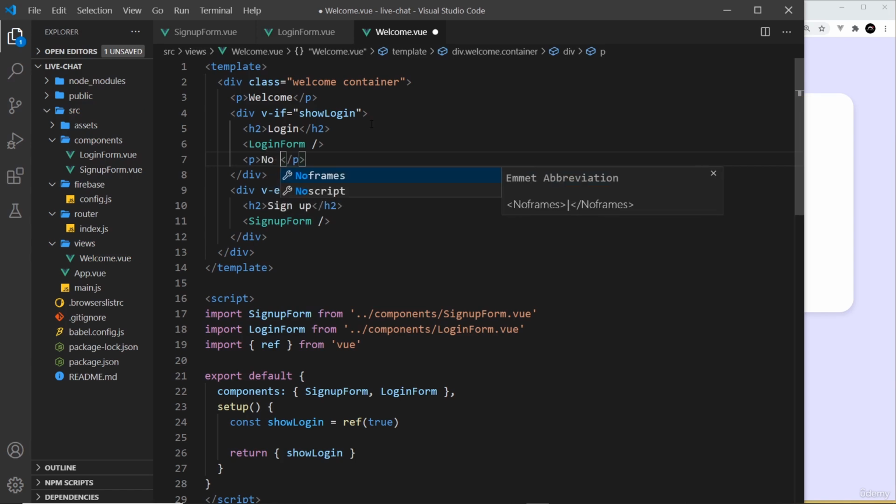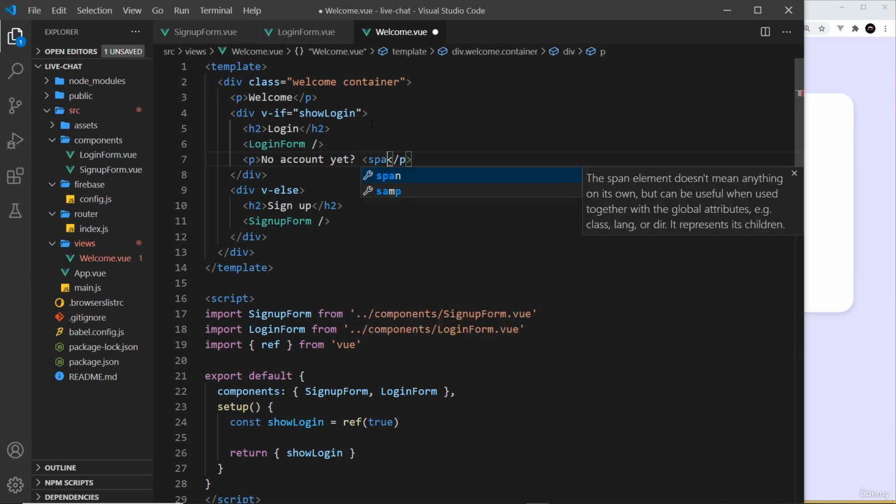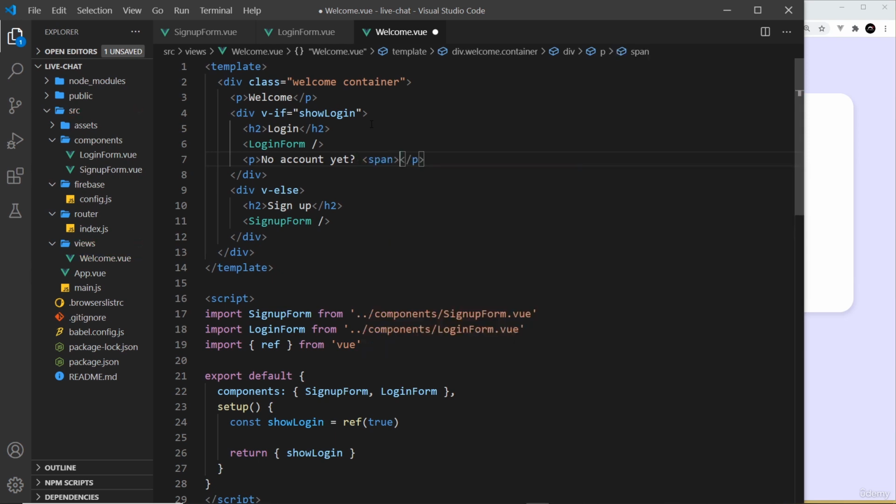Let me create this p tag first. And inside that, I'm going to say no account yet. And then I'm going to do a span tag. And inside that span, I will say sign up. And then close the span tag. And then just put instead at the end.